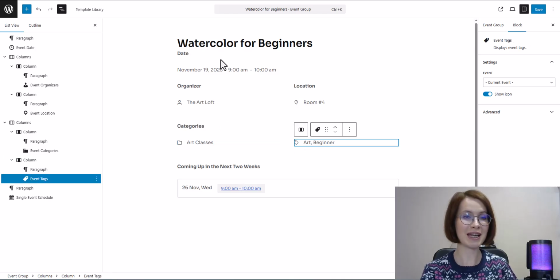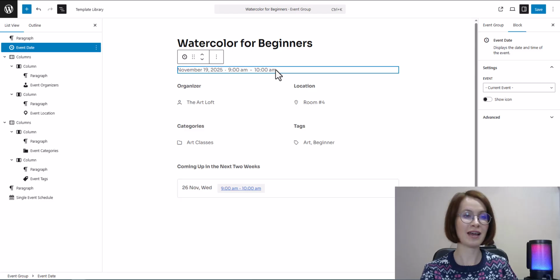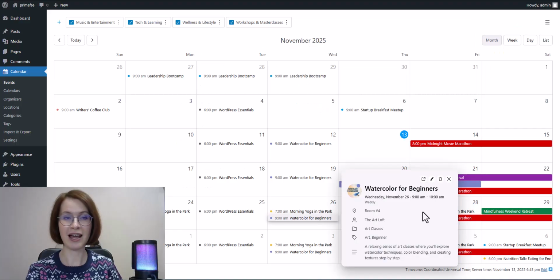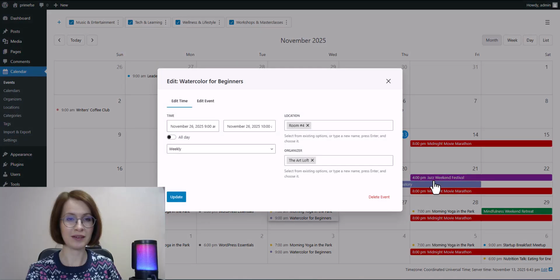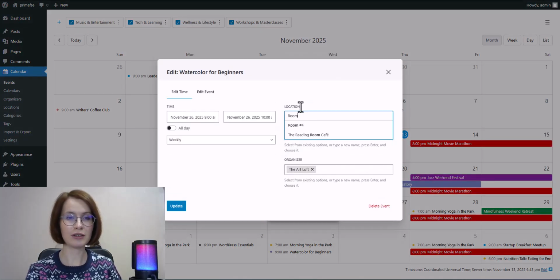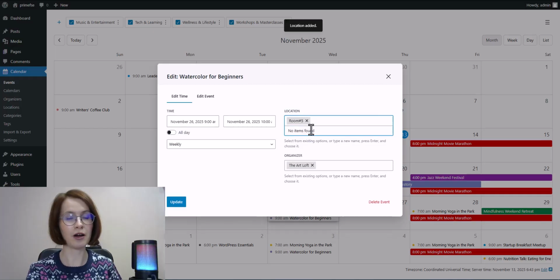When speaking about the date block, it's important to mention that each recurring event can have its own organizer and location. So, when you click on a different date within the same recurrent series, the information may change. And that's why the date block is dynamic. Let me show you what I mean. I'm going to change the location of one of the recurring events in my calendar. Instead of room number 4, I'll set it to room number 5.